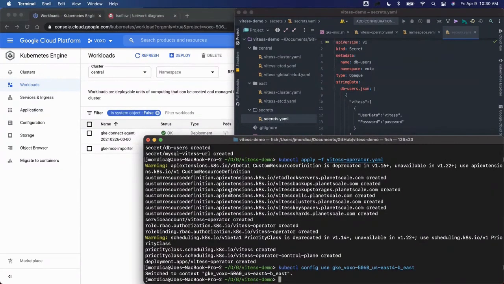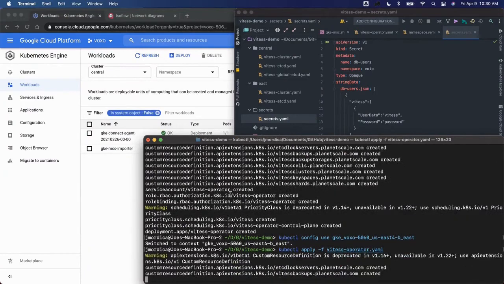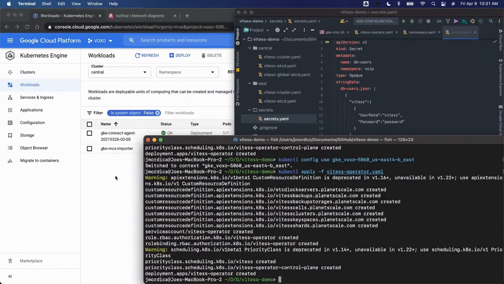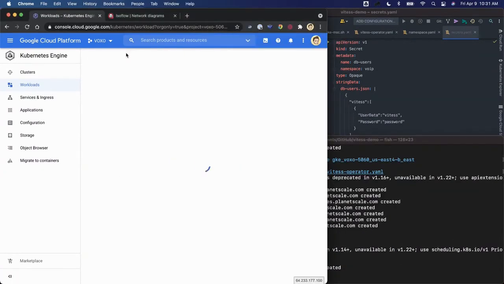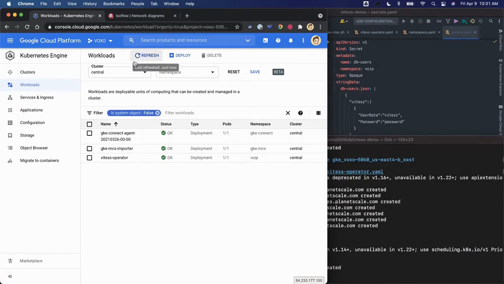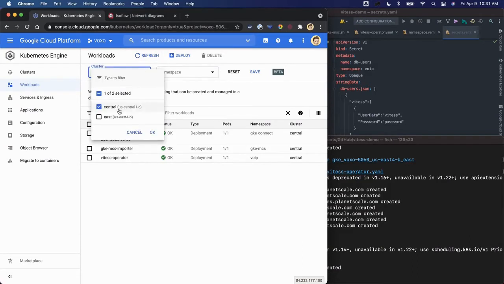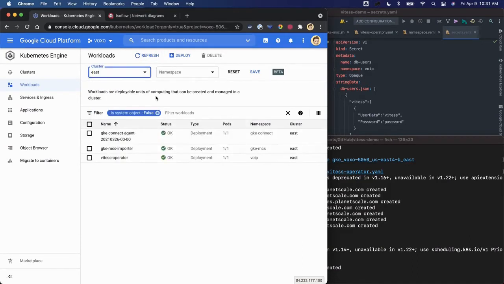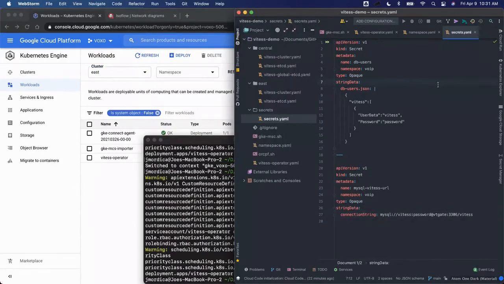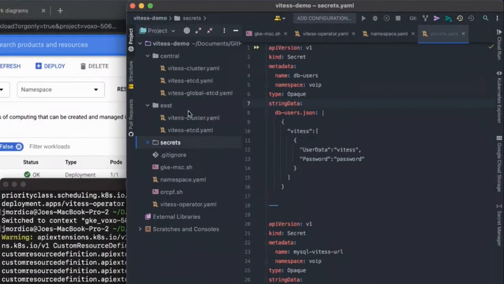Go back to East, deploy the operator here as well. Cool, so now we should have the operator in both clusters. Yep, sounds like we do. It looks like we do. So at this point, we can take a look at the differences in these two folders, East and Central.